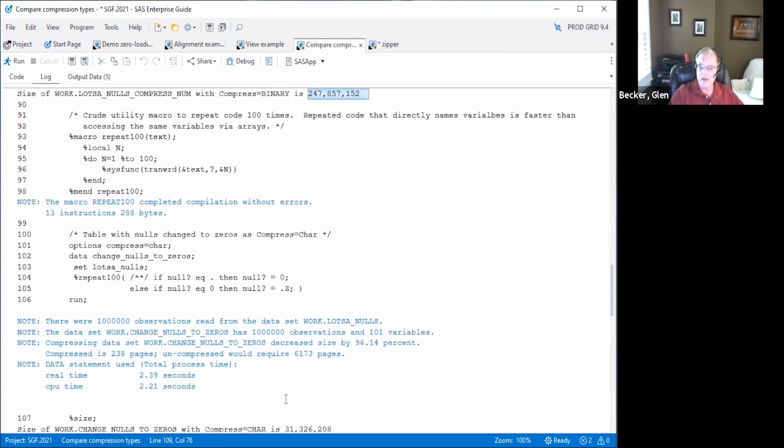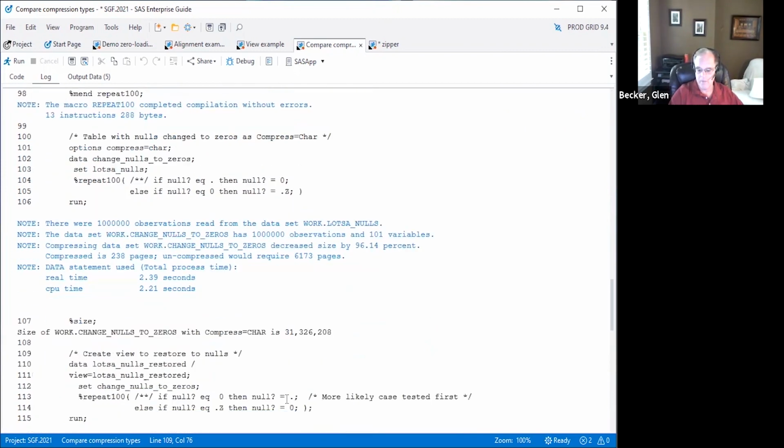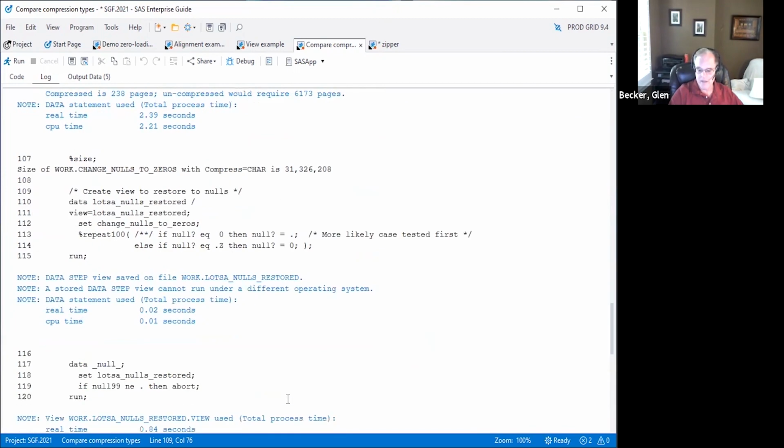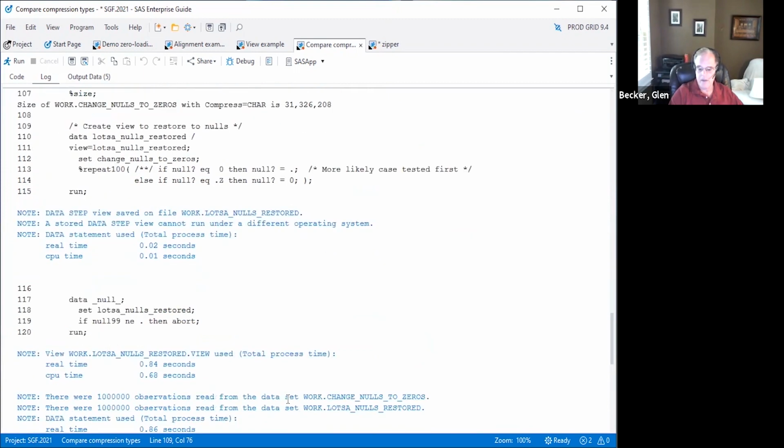Moral of story: if you have a very sparse table, compress equals binary is good, but changing nulls or missing values to zeros is far better. So that's a technique that we use in our shop, and I strongly recommend it. You can always create a view, and I call this lots of nulls restored, that puts things back like they were. All right, let's go back to the slideshow and see what's next.